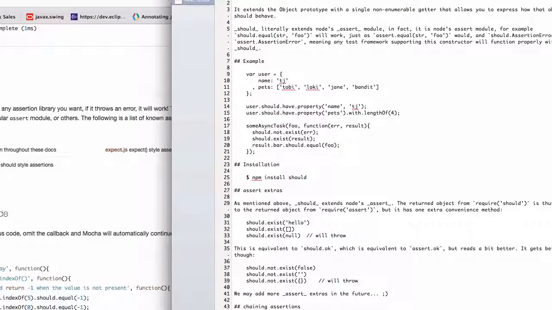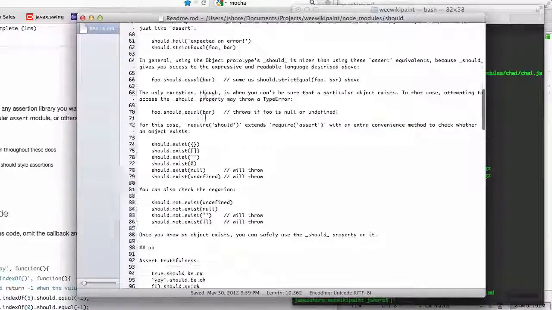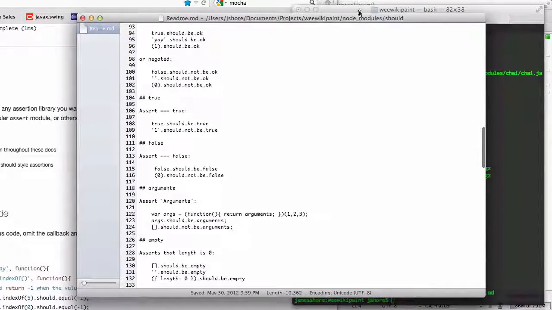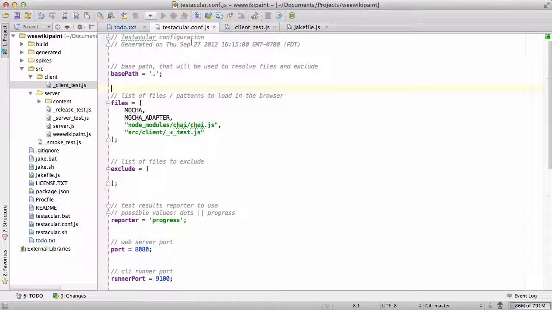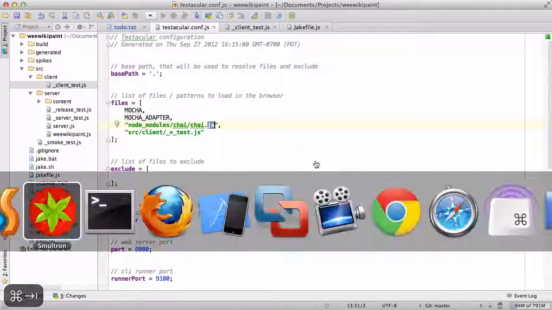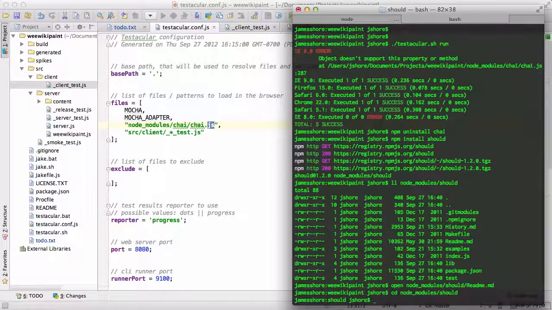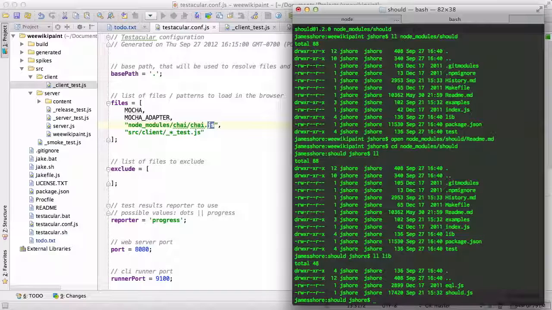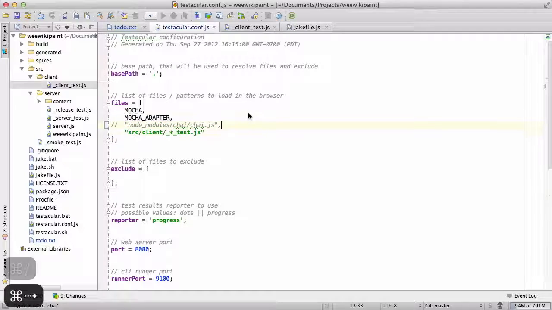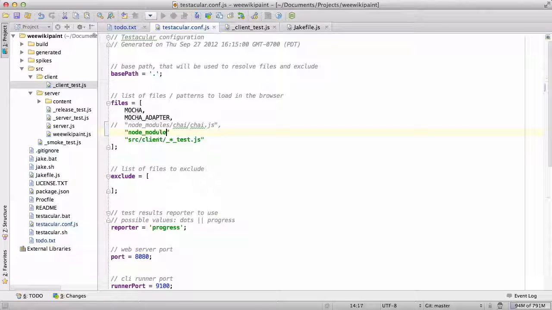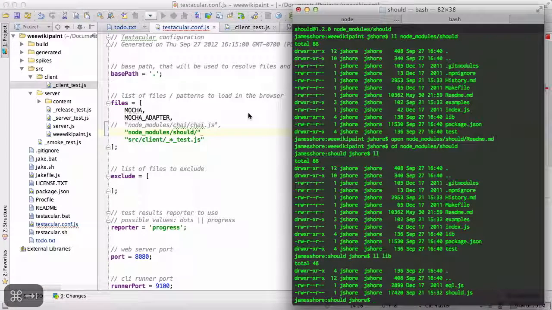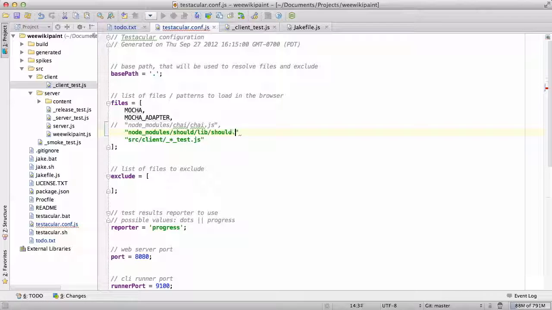Yep, this is the assertion library. The question is, how do we have this run in the browser? We actually have to send the file over to the browser. Now with Chai, there was a single file that we could do that with. What I'm trying to do is figure out where that equivalent file is for should. Looks like it's probably right here. So let's go ahead and do that. We'll take this out and we'll put in node_modules/should/lib/should.js.